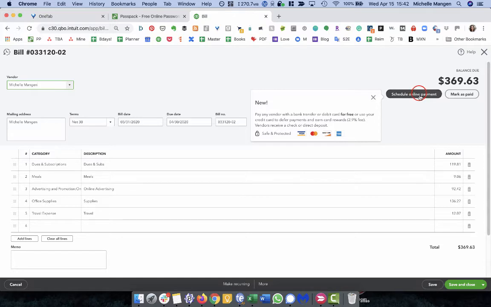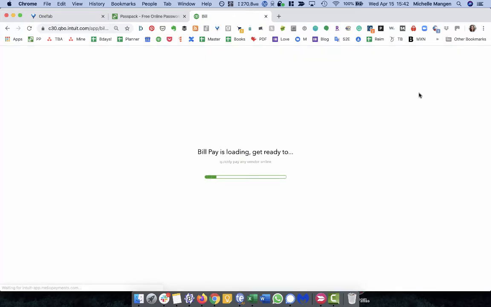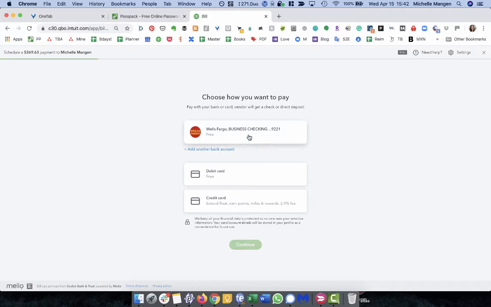The very first time that you do it, or even on subsequent times, you would click that schedule payment. And you'll see here in a moment when the screen loads, I've actually already connected my business checking account to this new integration, this new payment option. So if you had not yet set it up, of course you wouldn't see your bank account there. So you do need to set it up. They do send the tiny deposits that you need to verify in order to confirm that that's a bank account that you have.